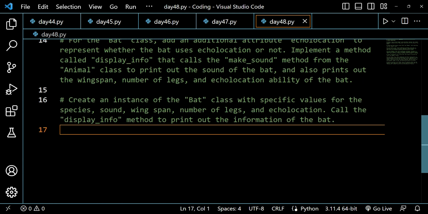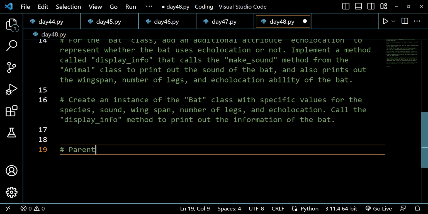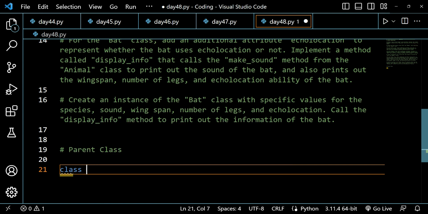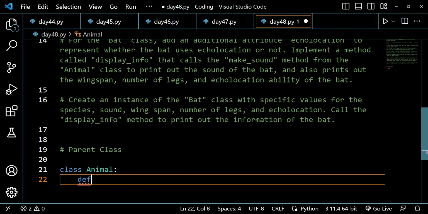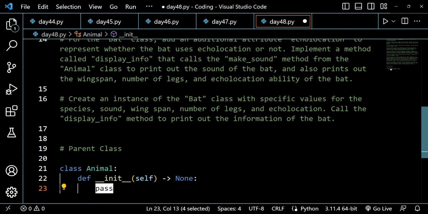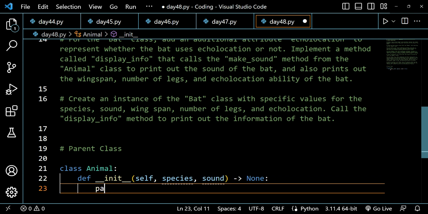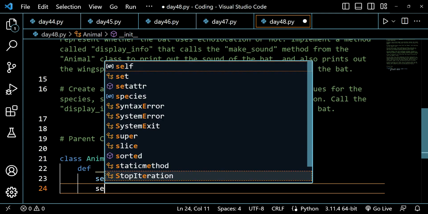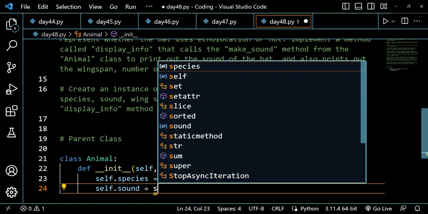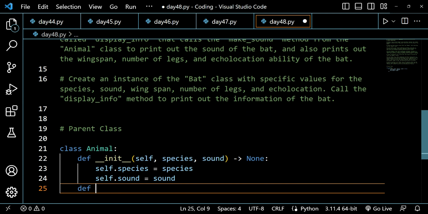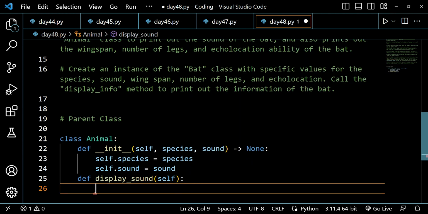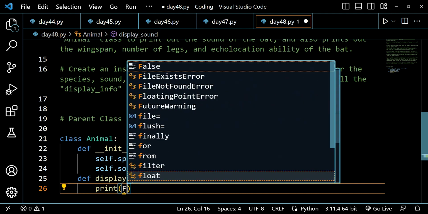So let's create a parent class. The parent class name is animal, so class animal we will be creating here, and we have to create instance attributes. First instance attribute is species, and the second attribute is sound, and I will be writing self dot species is equal to species, self dot sound is equal to sound, and then I will be creating a def display sound method that will be displaying the sound, and then I will just write print, the sound f string and double quotes.